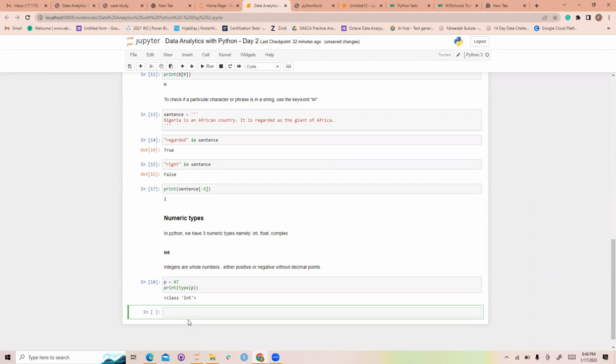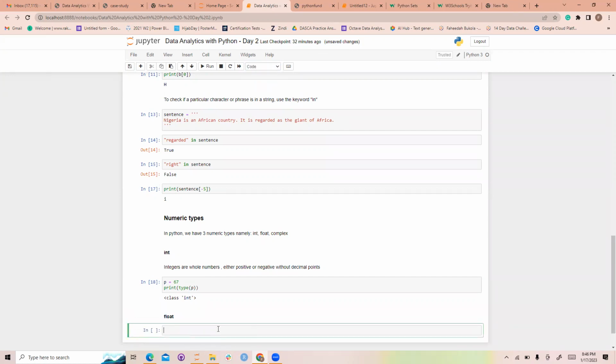So let's look at floats too. Floats are numbers with decimal points, either positive or negative.